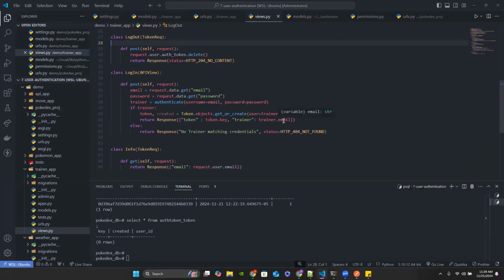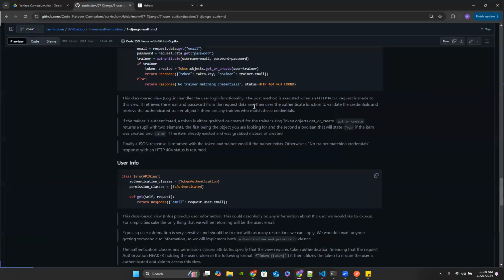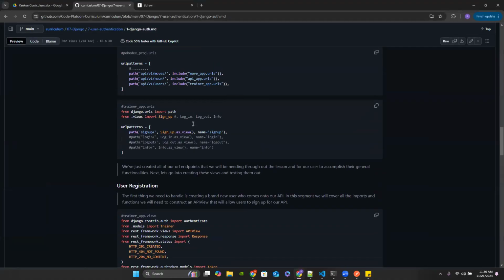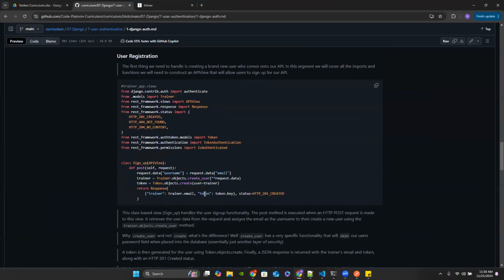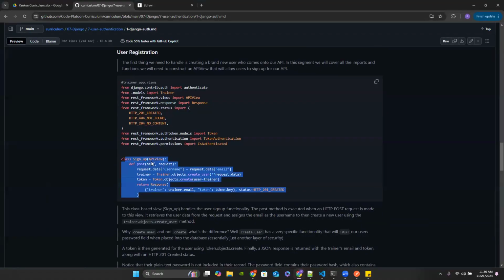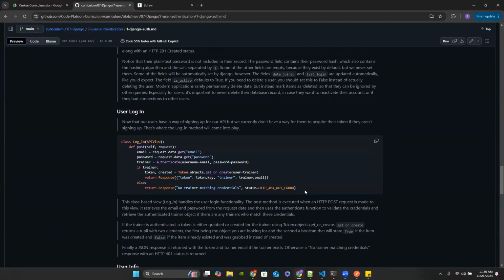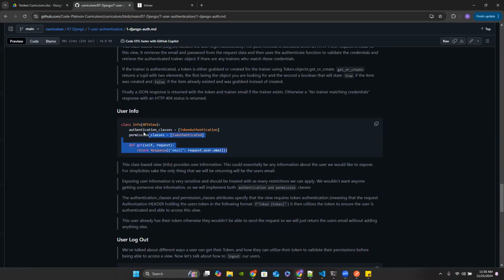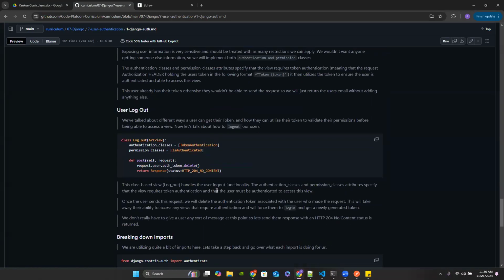Now, that will conclude the actual part of our authentication. We covered the registration portion of it, right? The signing up. We went over how to log in a user. We talked about how to grab the information for that user, and then we were able to log them out successfully.